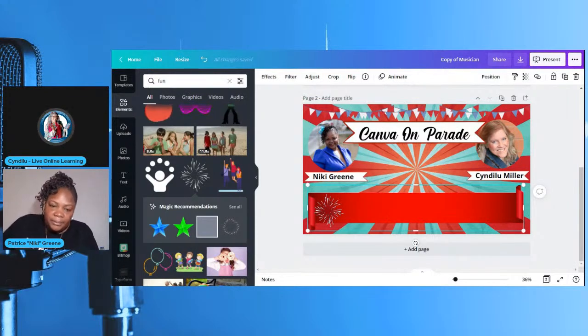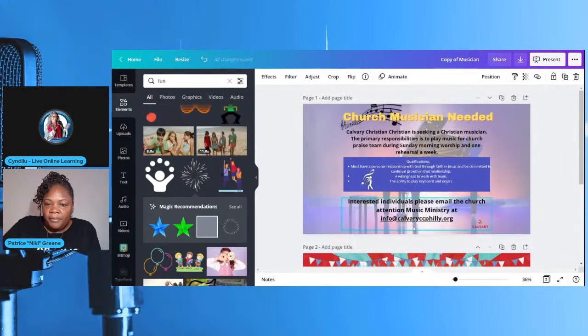But we will continue creating this Canva on Parade, and we're going to do something with this. I'm not sure what we're going to do yet, Nikki, but we'll have a collaboration talk. And I have one that I started layering. Let me go to that extremely quick for you guys.